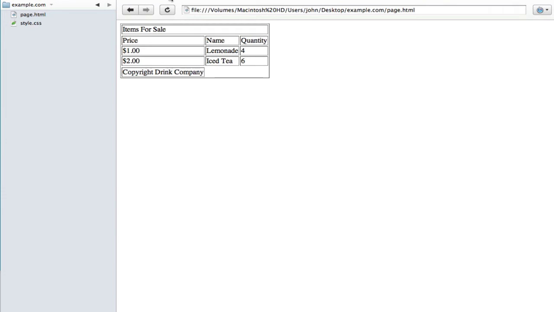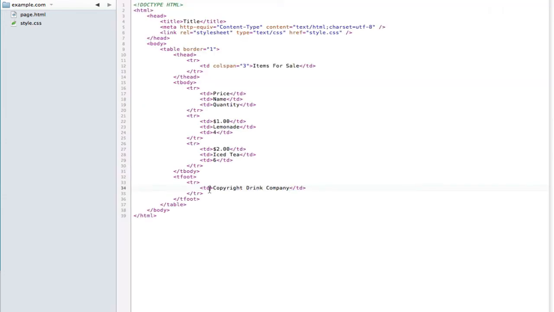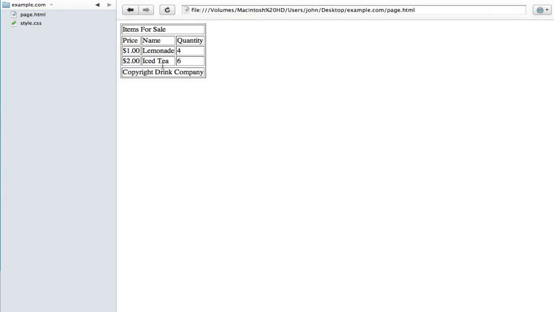Now if we preview that, we just have to add colspan equals 3. And now we get that effect. So that's a pretty easy way to build the table. And this is all editable in CSS. So I'll give you an example of that.